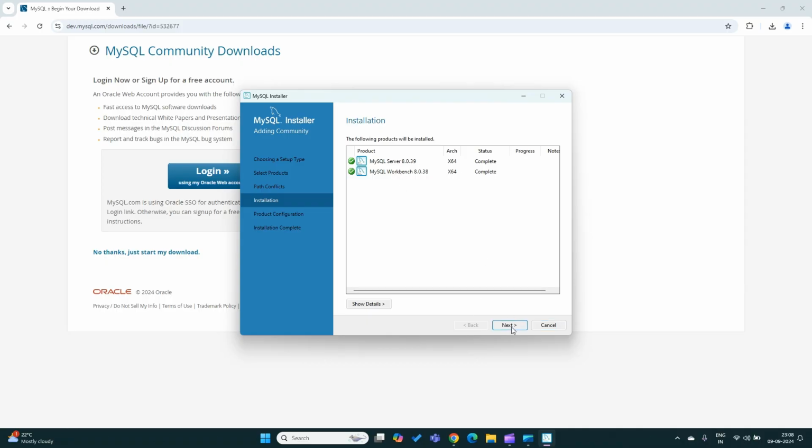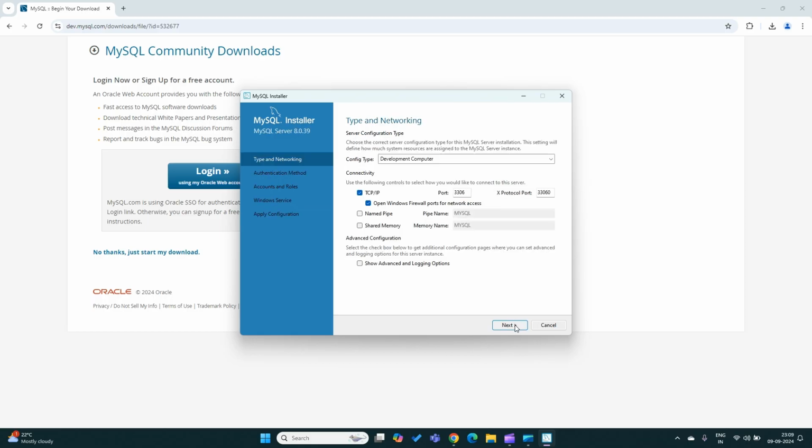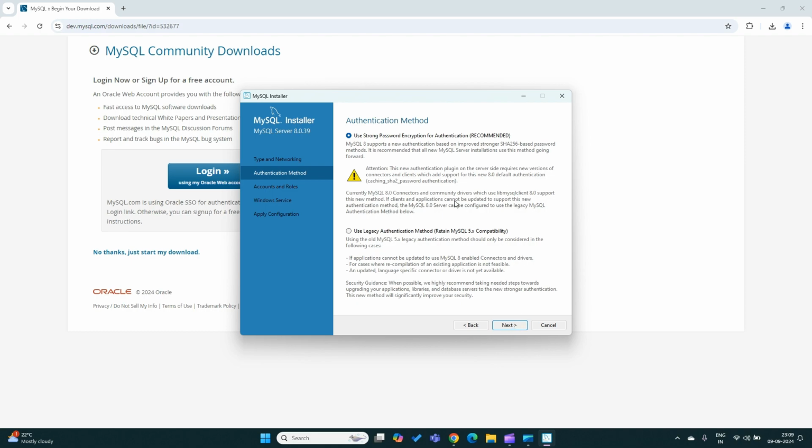Now it's time to configure as per our device. So we'll proceed with the configuration. This is going to be the device where we are going to develop our database and interact with it, so let it be the development computer. You can proceed to choose your password and enter your password.